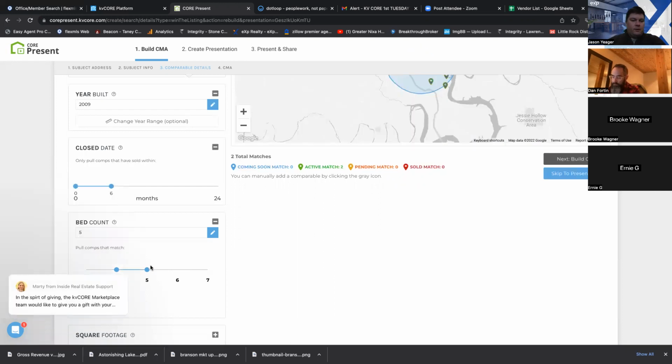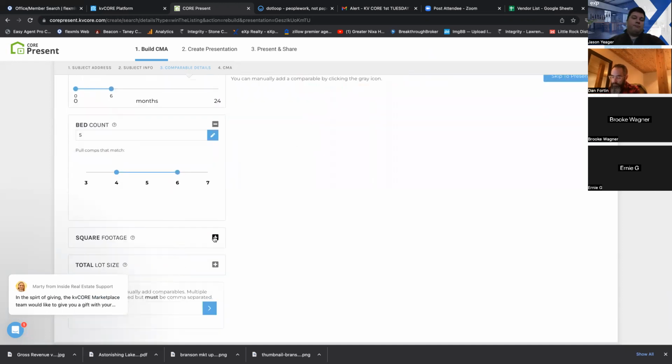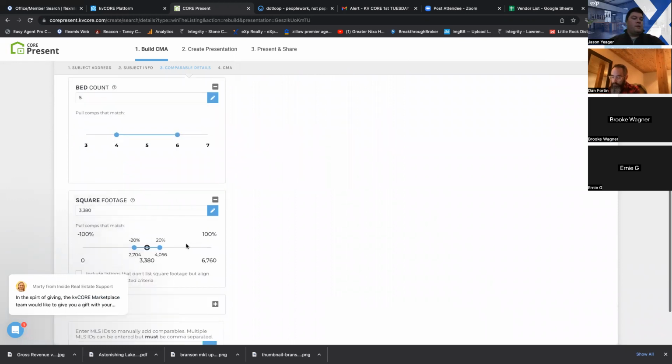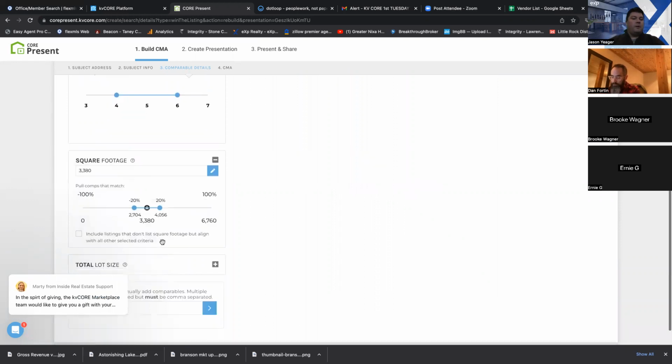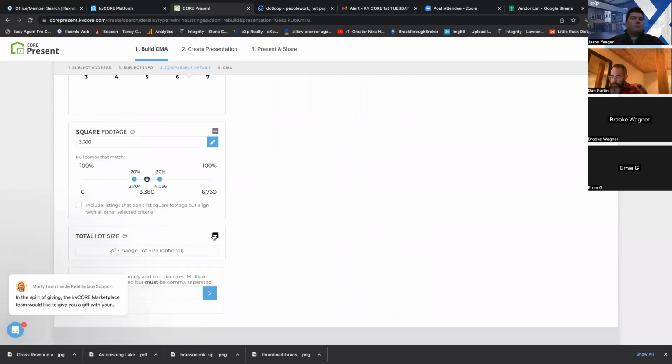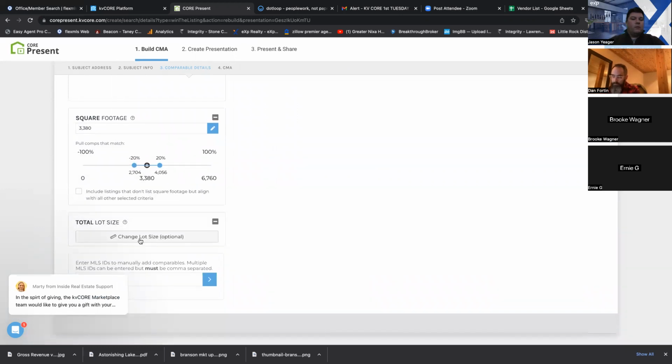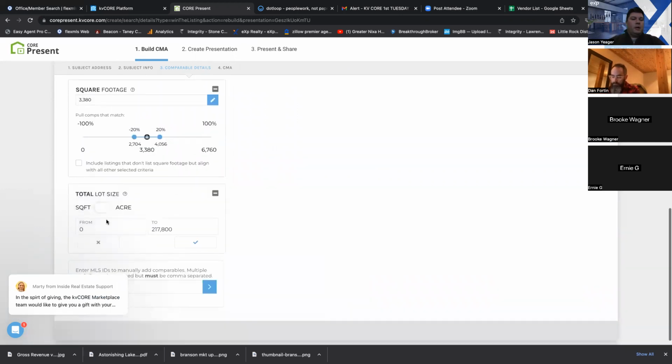You could span that out to be within reason of still being comparable, and then square footage. It auto does it by about, give or take, 20% more or less than the subject property here. Okay. And then your lot size. Change the lot size to be acreage. So this one is 5 acres. When it's 5, I usually do 3 to 7.